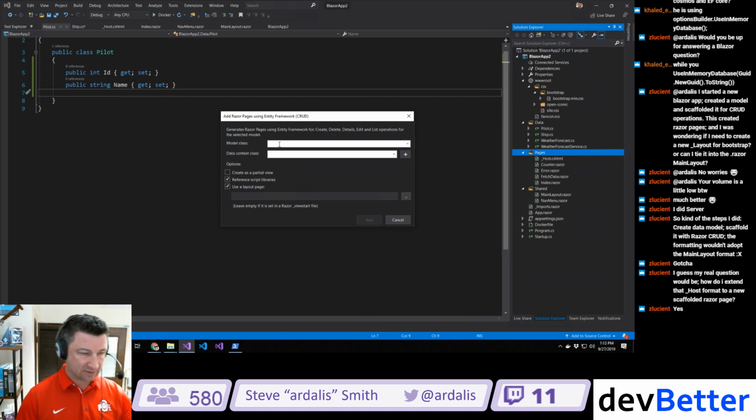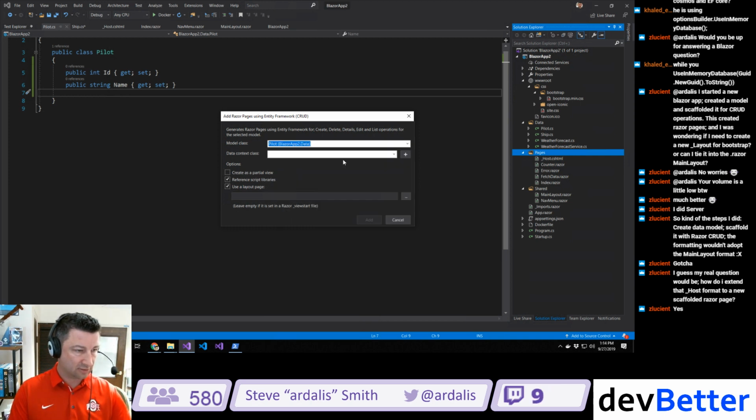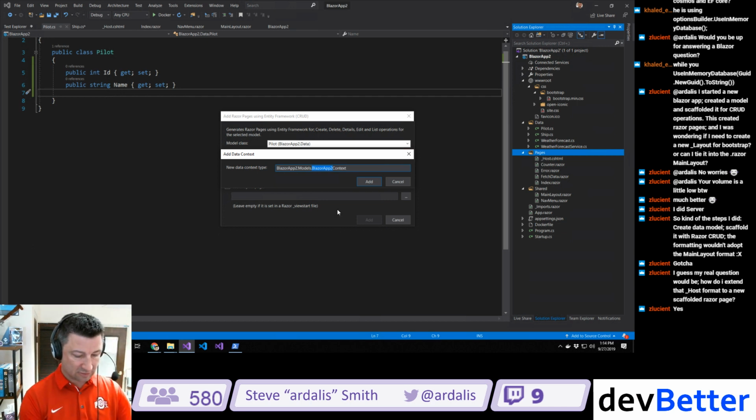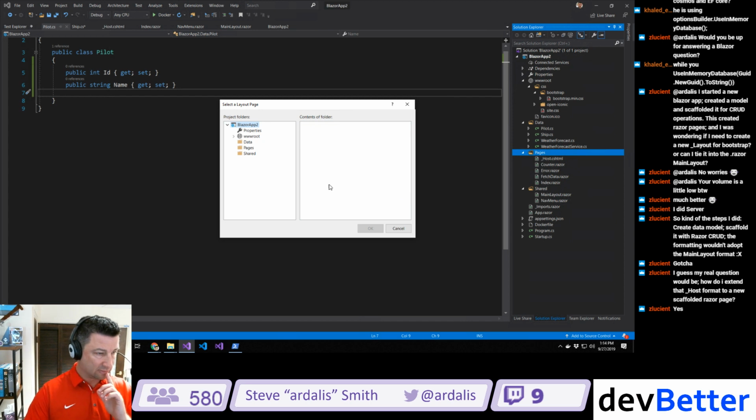Our model class is pilot, and our data context, I don't think we have one yet, do we? So we're going to add one, and we'll call it just appdbcontext because it's my standard. Use a layout page, leave this empty if you're setting a Razor view file. I don't see a Razor view start file, so I'm assuming it's not set there. So your question is, how do I set a layout page for this when we don't have one, right?